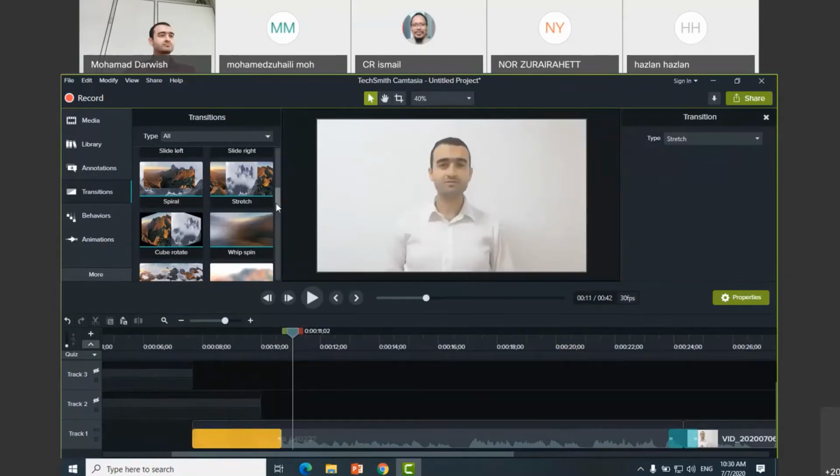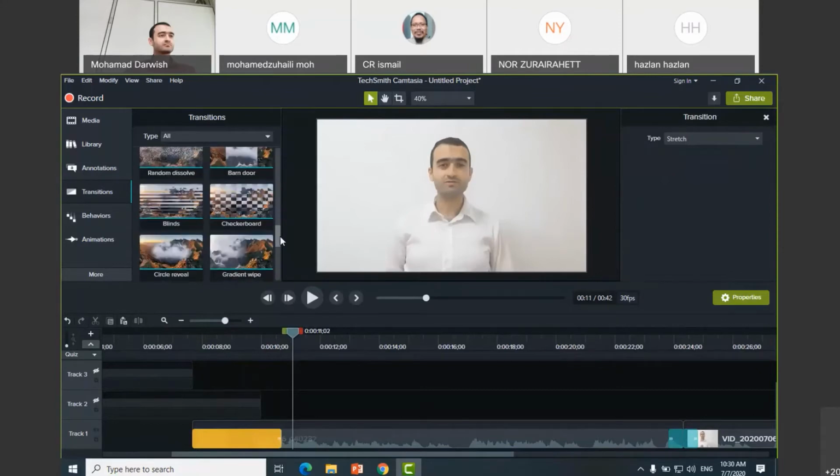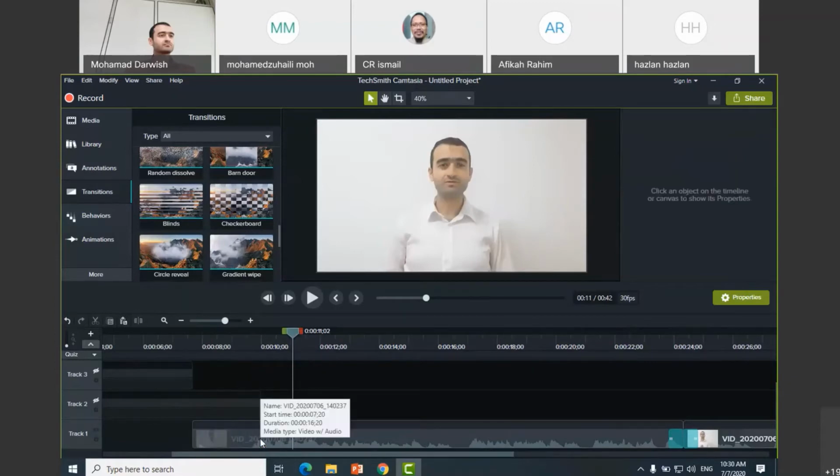Okay, so this is a very interesting thing, simple and very useful. If you want to delete, just highlight, select, and then press delete, and you're done. Okay, these are the transitions. You can choose any transition, and you can do a lot of transitions between videos, between video sections. Okay, these are especially for videos.